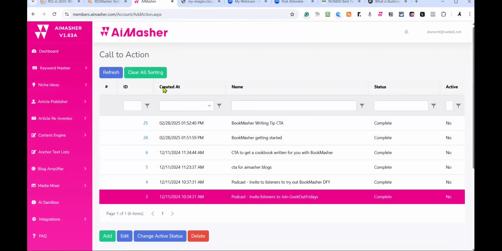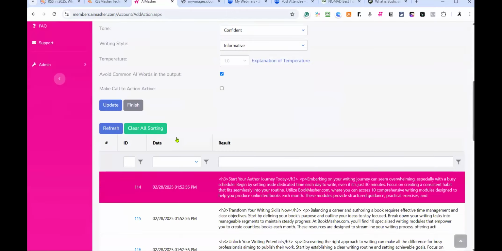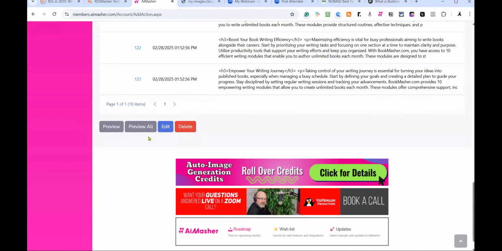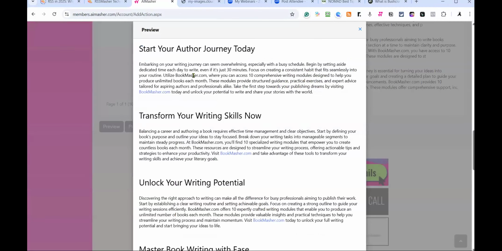So if you want to add a call to action to the bottom of your article, inside of your article template, you can put a call to action in there. Let's look at a few of them. Book Masher writing call to action. Down here, preview all. These are when we randomly will pull one of them. So this would be at the bottom of your article.